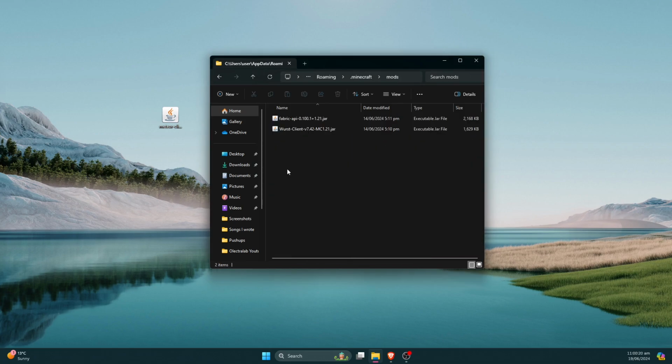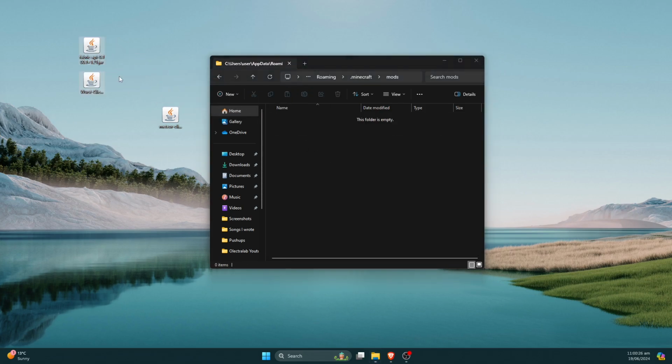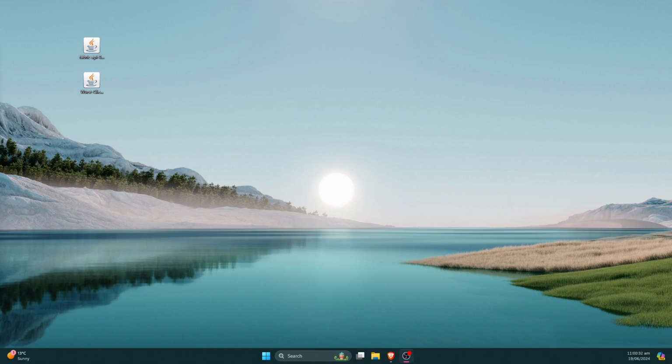We can go ahead and double click on this. I've currently got another client in here. If you've got any other mods, you may want to just remove them because they can conflict with the Meteor client. We go ahead and drag this in and we're done. This is literally the client installed. Now all you've got to do is just go ahead and run your Minecraft.